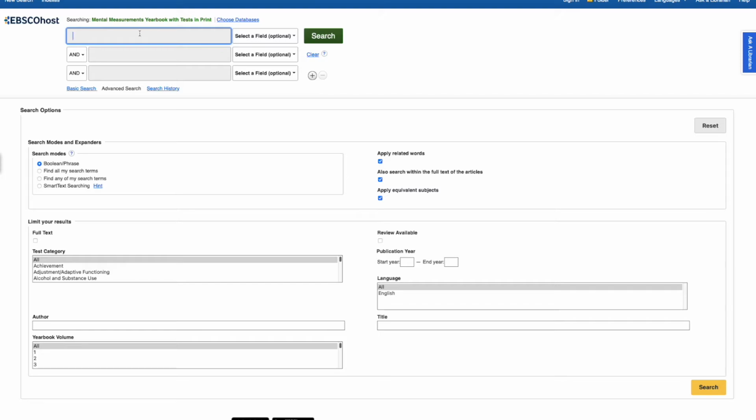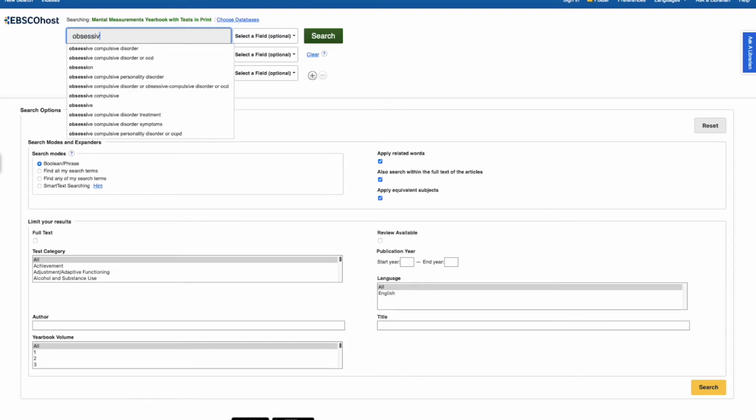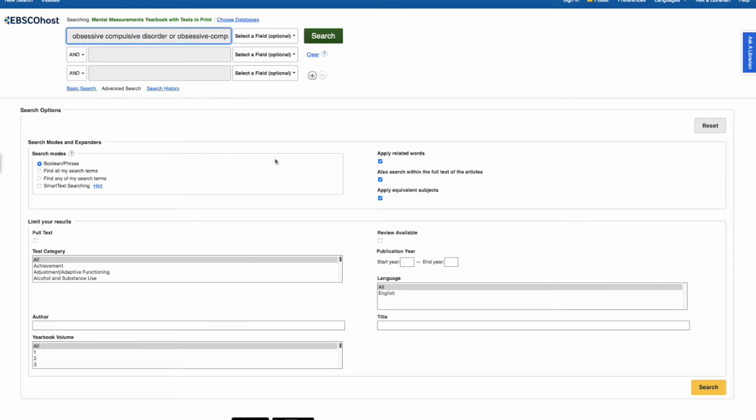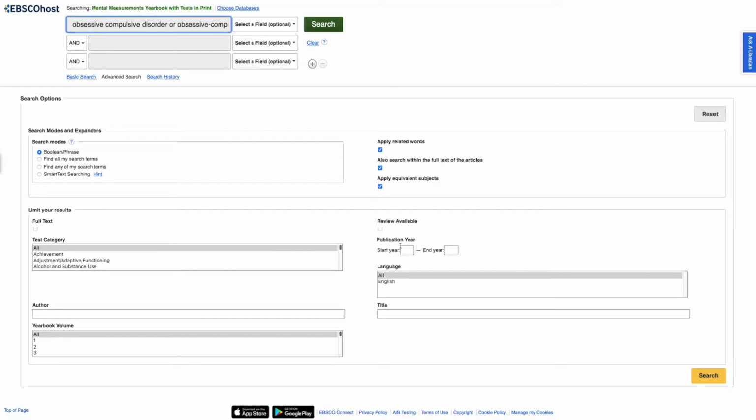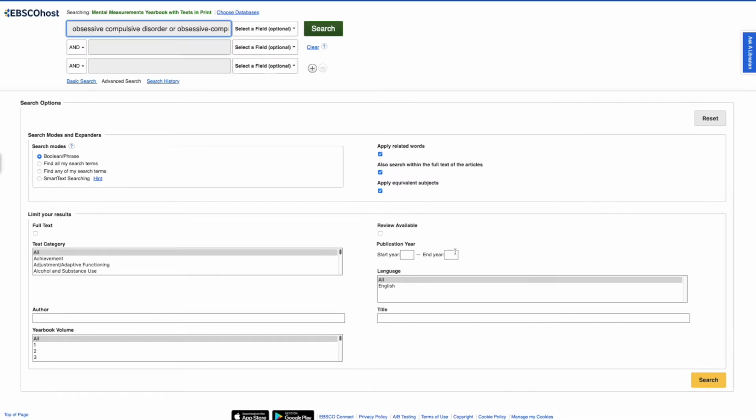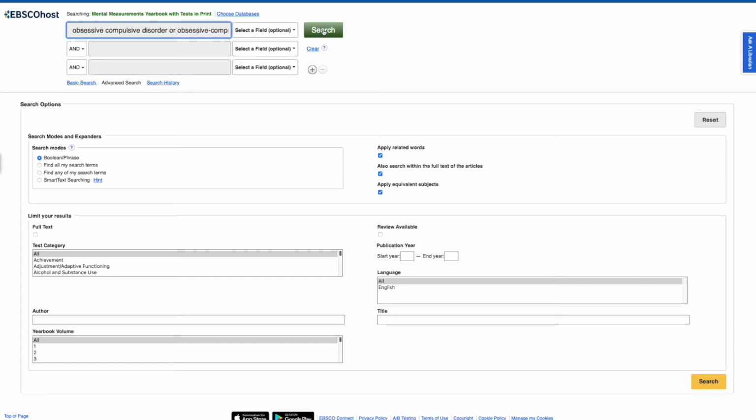All right, so now I only use this top bar, so I'm going to put in, just as an example, obsessive compulsive disorder or OCD. That's going to give me the most options. And from here, I can do my publication year if that's required for your professor. That will help you narrow it down, but I'm just going to search.